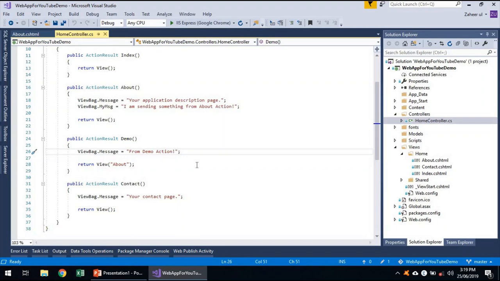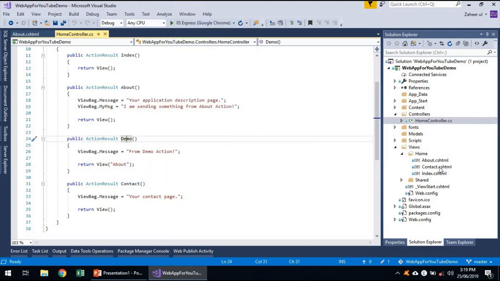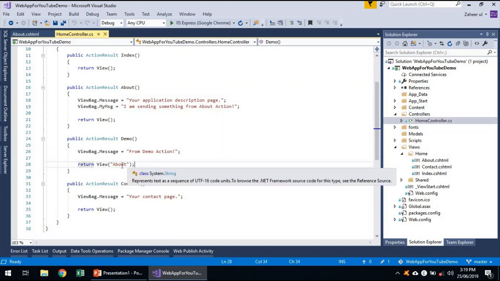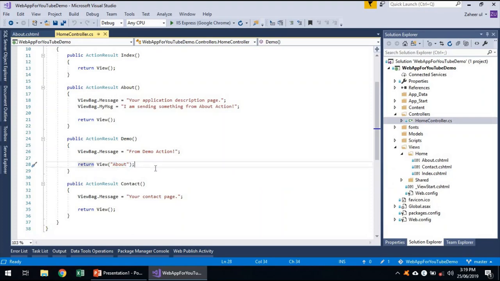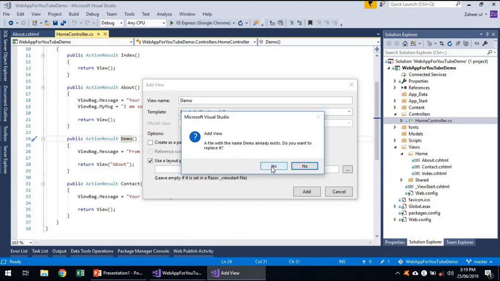Similarly, when we are adding a new action, we can just right click and add a view. Let's say, for example, in demo we did not create any view, we were just returning an about view from this demo action. So I can right click and add view, and I can specify a view name. In this case I will be keeping exactly the same. For template, I will not be using any template. These are the templates, and we will be discussing more about them. And this is the page which will be using the layout. We will discuss the layout in this video today. So I will just add this, and then it's going to add this file.